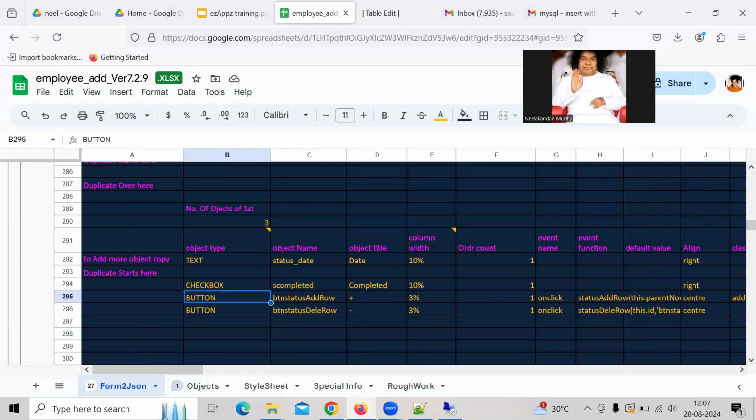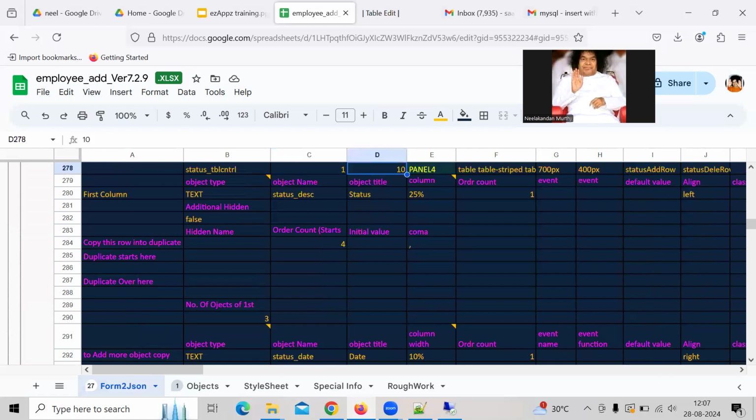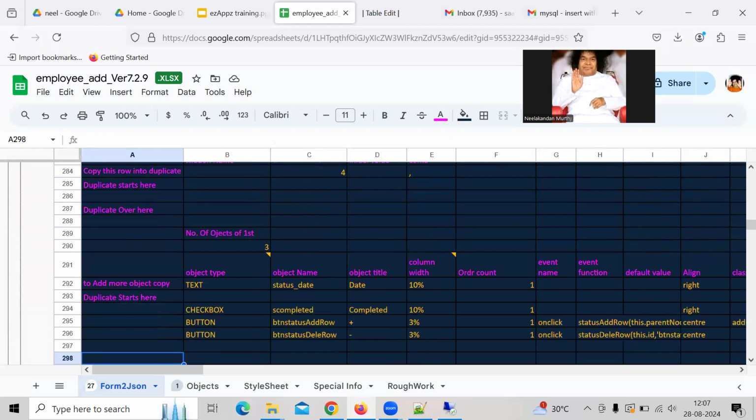add row button. Okay. Then we will come to add one more row, then add button, then button status delete row. This is again the function name. Where do I take this from? Again, I took it from here only. Status delete row. Okay. So from this, I have taken this and specified here. And the object title is minus.